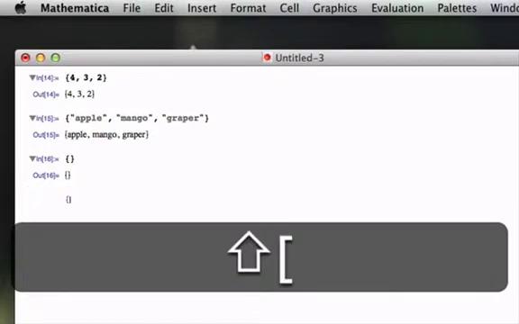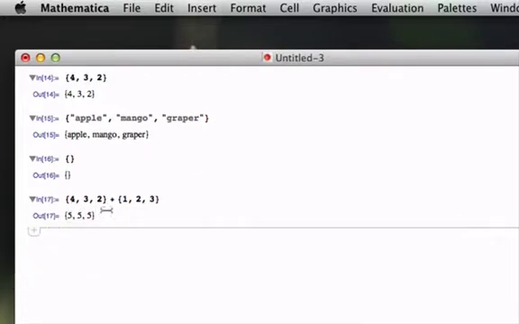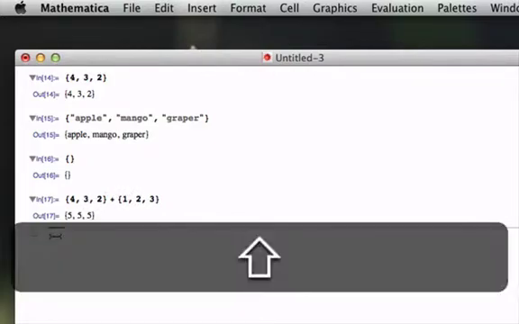For example, 4, 3, 2 plus 1, 2, 3. What Mathematica is trying to do here is literally add these two sets together. Literally add. This is not union or intersection or whatever you might have learned in set theory. This is literally addition.